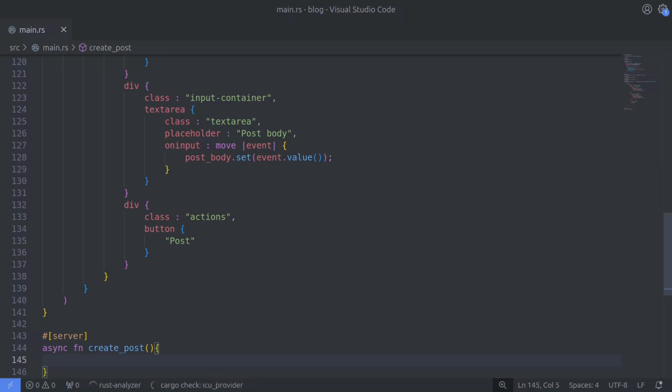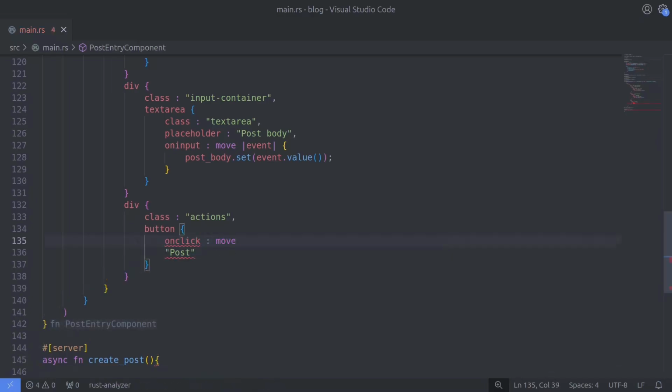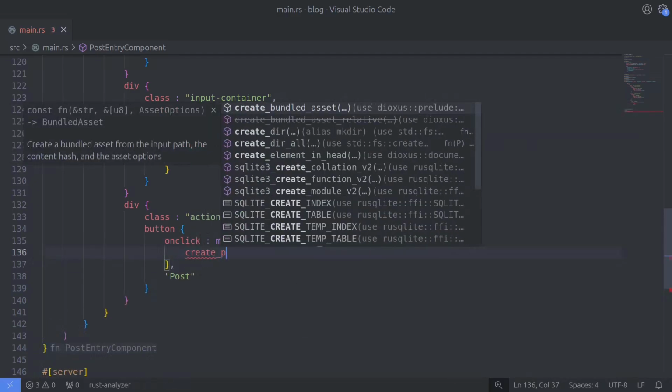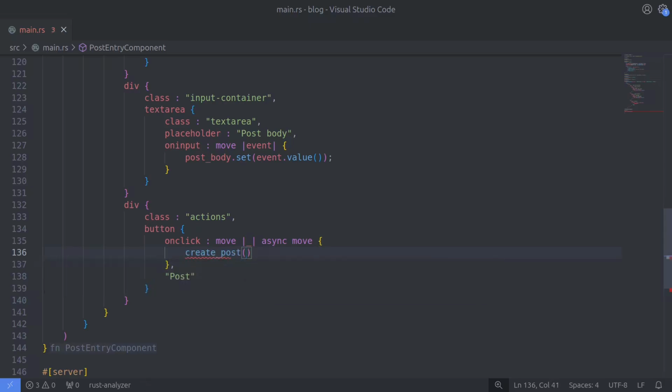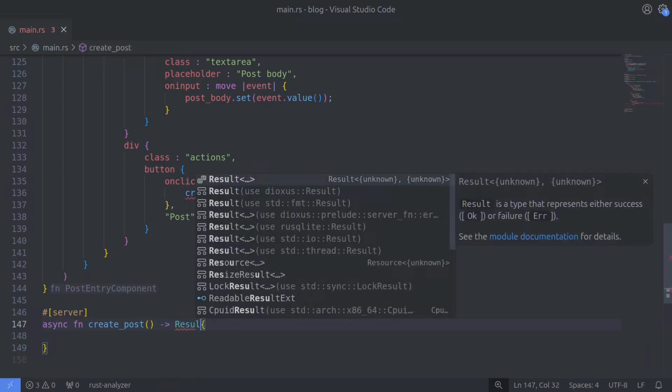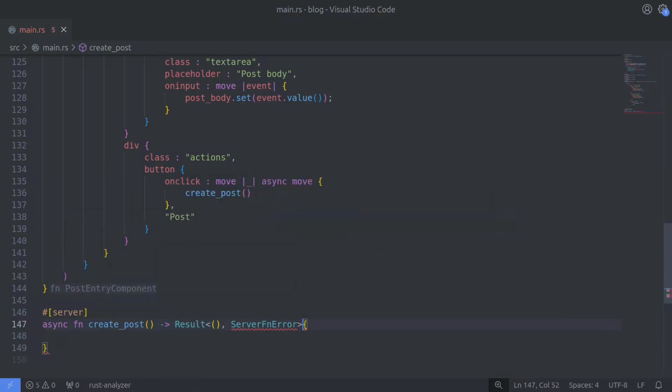Now before we implement the createPost server function, let's call it from the post button. Now remember that the server function is asynchronous, so we need to use the asynchronous keyword with the move keyword. But we still have an error, and that's because server functions need to return a result of a value that can be serializable and deserializable, and return an error of server FN error. So in this case, I'm going to just return an OK variant with no response. And because it's an asynchronous function, we need to await it. And also because it returns a result, we'll need to unwrap it.